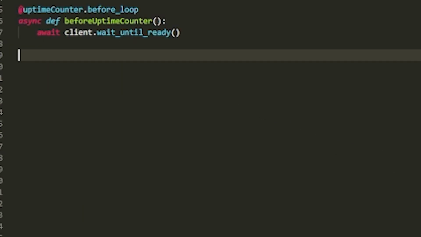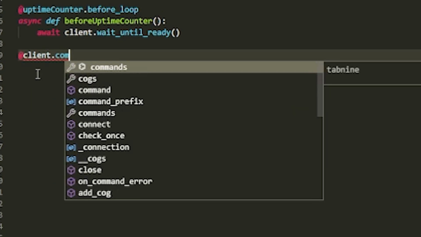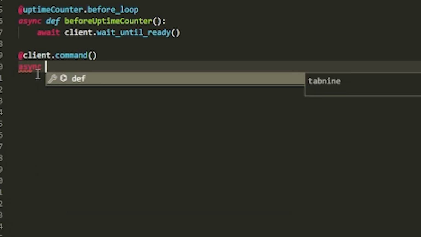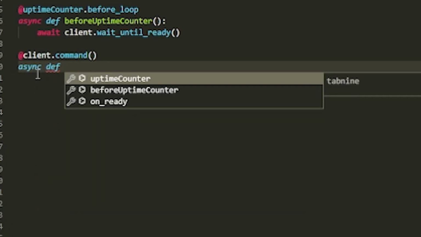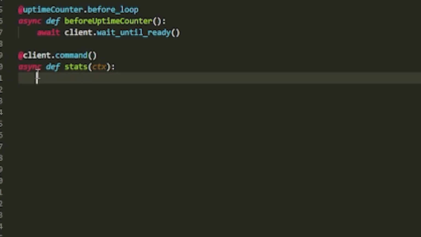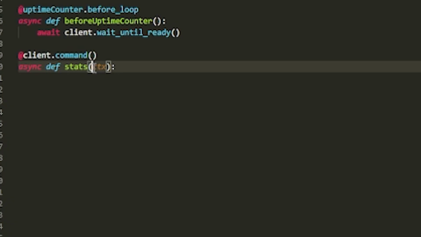But now we're gonna get started with the actual command. So in order to get started with that, you want to do client.command and then do async def and whatever you want to call it, right? So we can call it stats. And then all you want to pass in is ctx. You don't need any other arguments. If you're in cogs, add self here, like so, but we're not in cogs, so we don't need that.